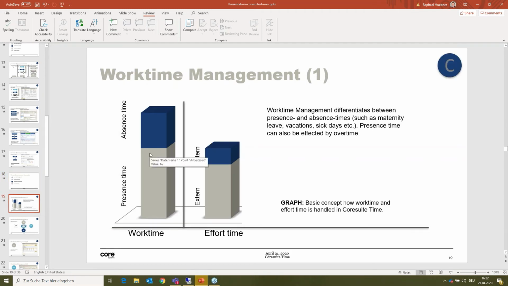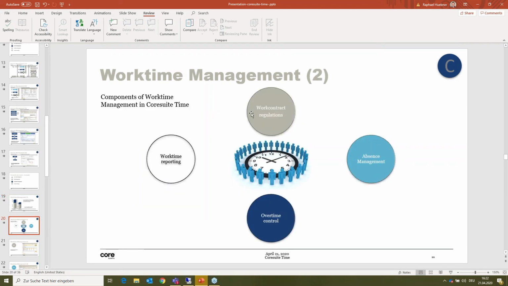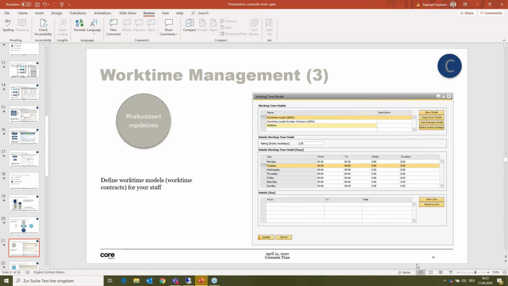And now the topic work time management. So we also have with Coresuite Time, of course, the possibility to manage absence time, presence time, take care of holidays and working time. And this is what I want to show you next. We have the possibility to do things like overtime control, absence management, work contract regulations, and work time reporting. And how does this look?